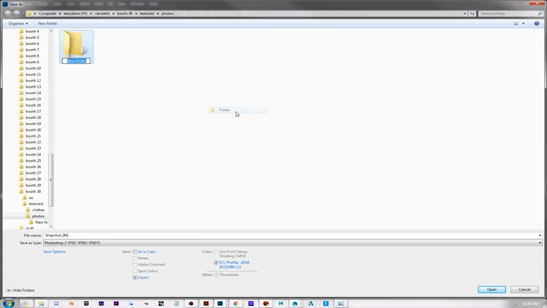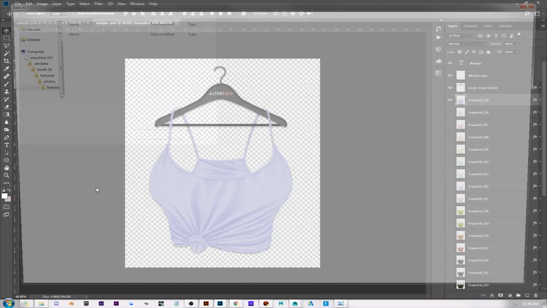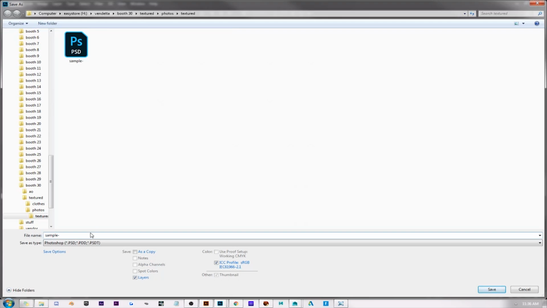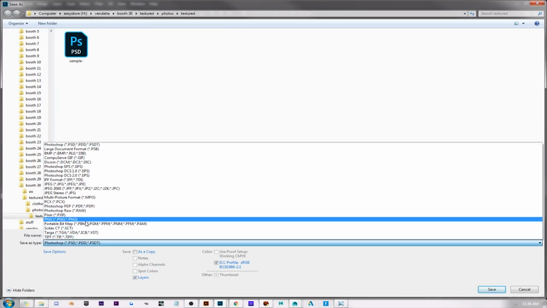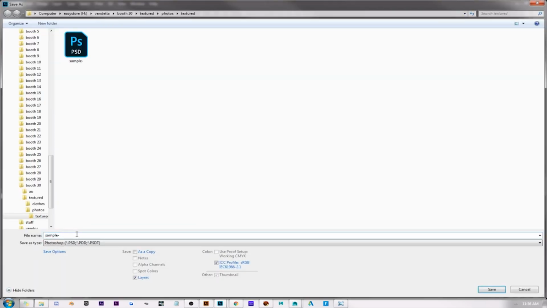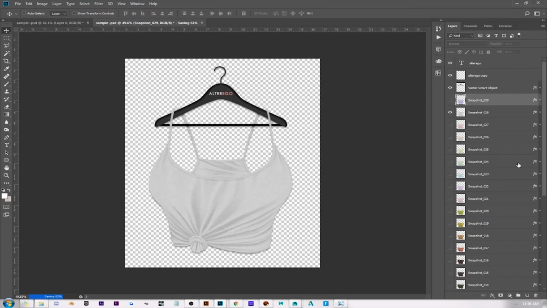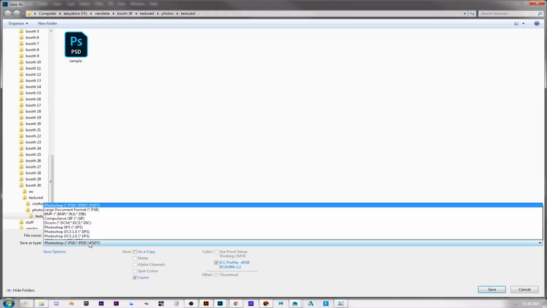I'm going to name this textured, and actually I'm just going to do sample and then a dash. It depends on how you do this. If you want to name it by your colors, you can do so. I'm just going to use numbers because I've got to hurry up. So I'm going to go through and save each one, probably fast forward through this so it's not so brutal.